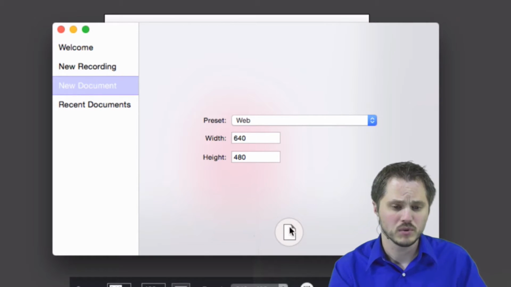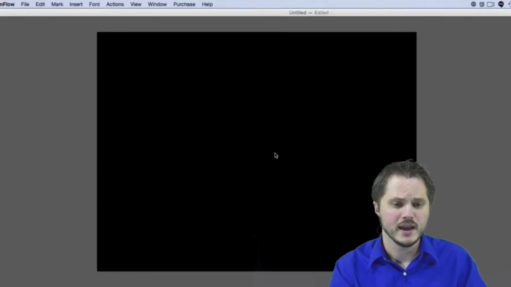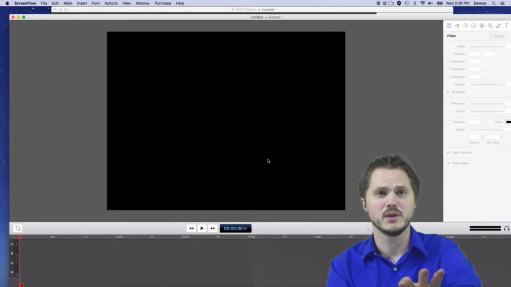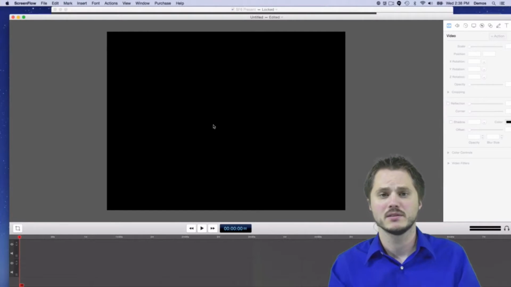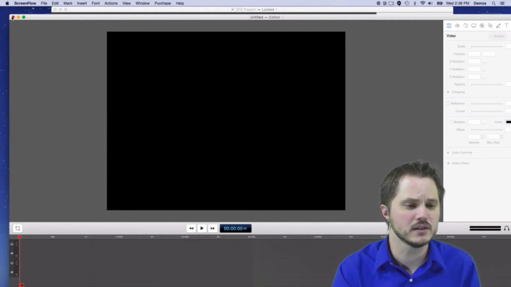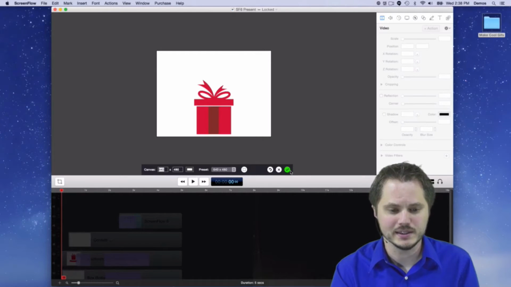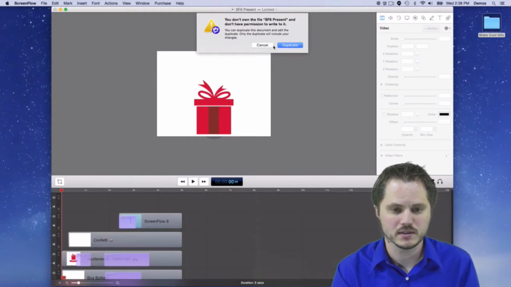I create a new project using the web format, and that opens a blank document looking just like this, and you get the 4:3 aspect ratio because that's kind of the web format standard size. Not going to save that. I'm going to close that. So that explains this. 640 by 480 is my canvas size.